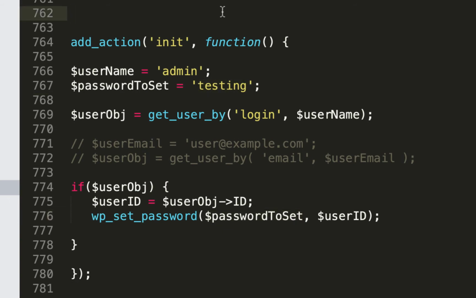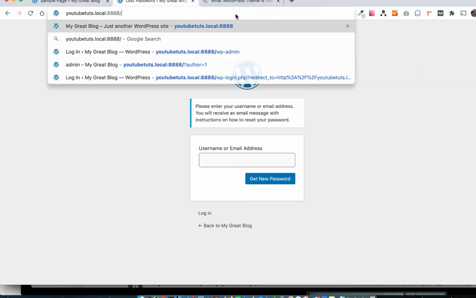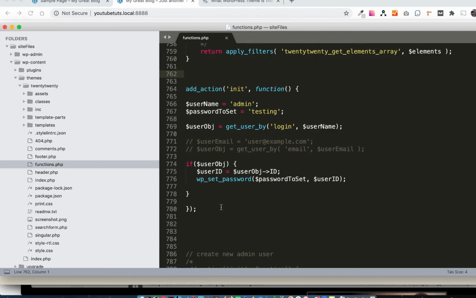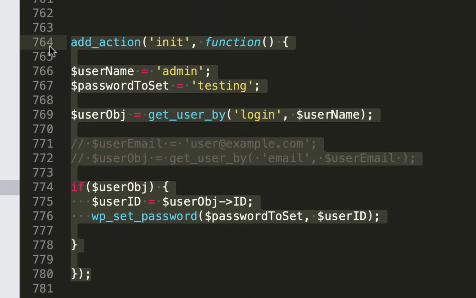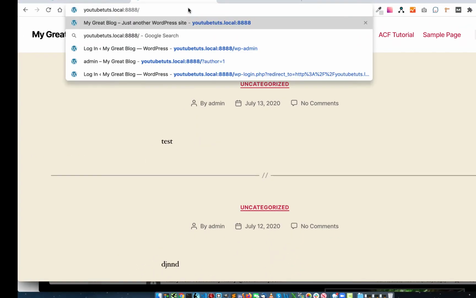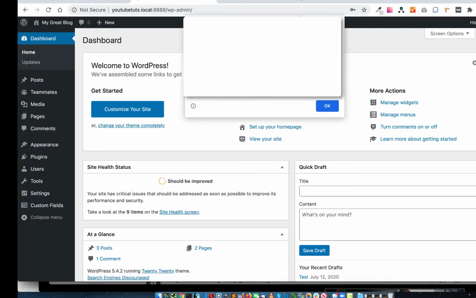So I'm just going to save this file and I'm going to go to the front end of my website and do a refresh. And all that's going to do is make sure that my function gets called. After that, I can actually just delete this from my functions file because it did its thing. I'm going to save my functions file, and then I'll go to wp-admin, enter my new password, and I was able to log in. So we can see that this worked.